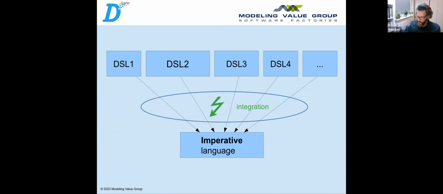It has actually underneath a single declarative formalism run by the declare engine, and the different DSLs, if even necessary, are all integrated based on a single semantical declarative core, which means there's no need to understand imperative behavior. Everything will be solved. All the constraints that you defined will be solved in due course. So this is a different approach to many different DSLs that are integrated on an imperative level. This is integrated on a declarative level.